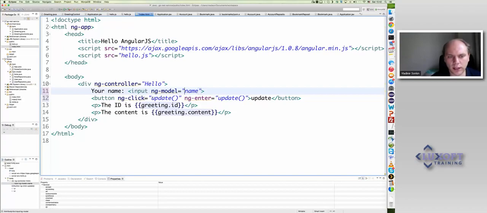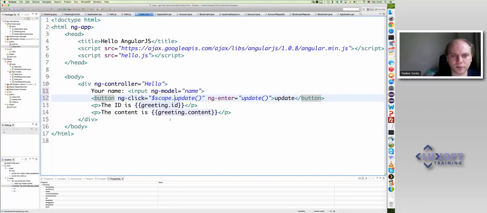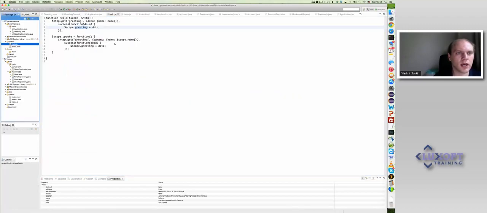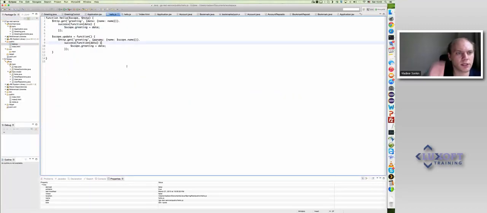And here, in case this button gets pressed, the update method is being executed. So it is implicitly executing the scope.update method. Scope.update. And here you can see what the update method is doing.